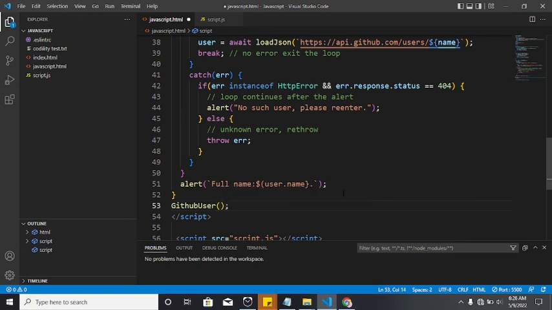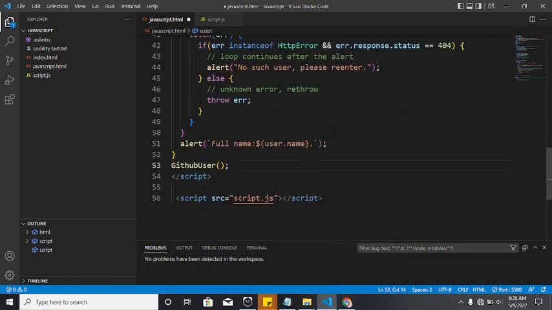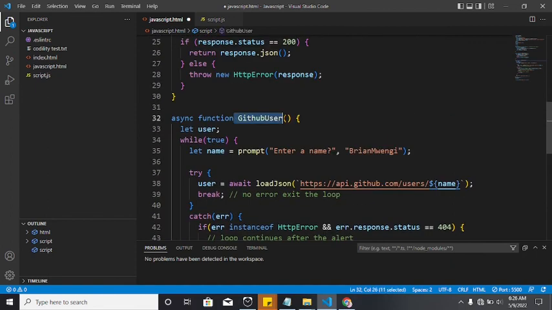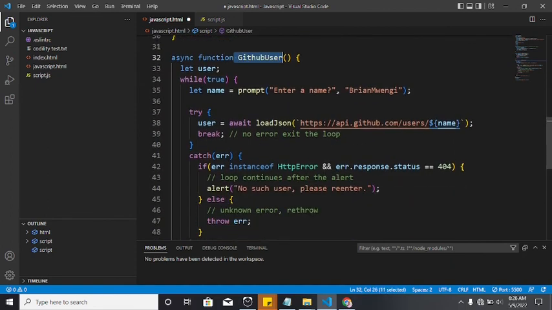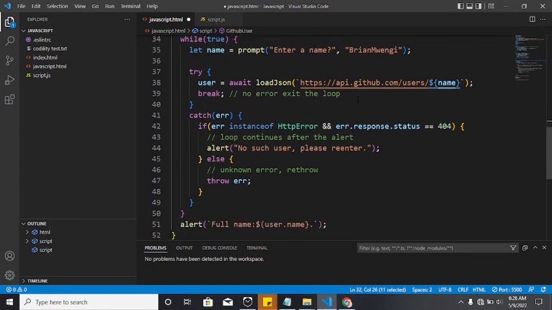Remember, we defined the function. So basically this is what it is. So this one will now call this. Remember, we created the async function GitHub user. Now this one, let prompt, so it's going to ask you for a particular GitHub name of a user, and then now we are going to use this. Now there's something I want you to understand about this API. So basically this is it.